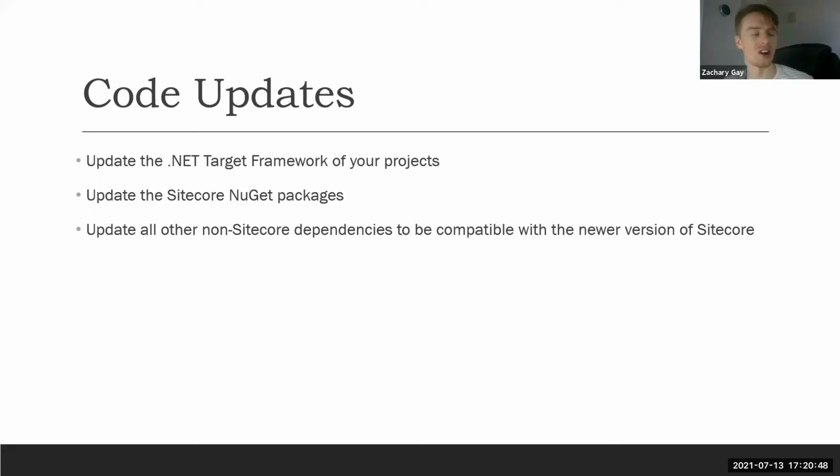Here's probably where I consider most of your time will go, and it's the code updates. First, you will need to update the .NET target framework of your projects to the appropriate version. Sitecore has a giant table of all of the things that it's compatible with, and in that table is what version of .NET is compatible with the version that you're upgrading to. Simply Google search Sitecore compatibility table.